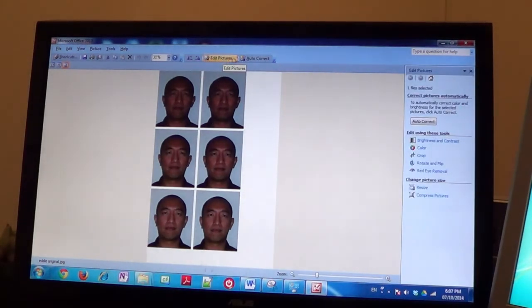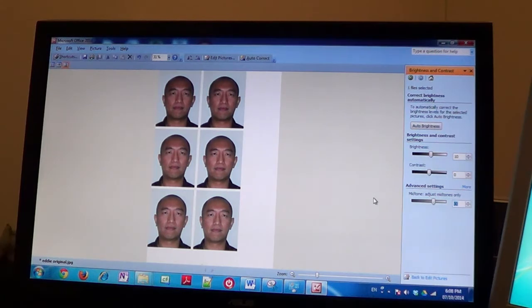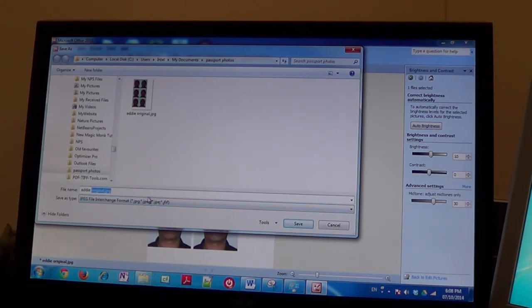You're gonna click that, and then click Edit Pictures, Brightness and Contrast, and then you're going to change the brightness to 10, and you're also going to change the midtone to 30. And then go to File, Save As, and save it in the same position, but this time for the file name we're going to change it to Eddie, brightness 10, midtone 30.